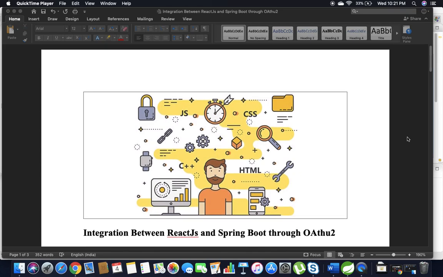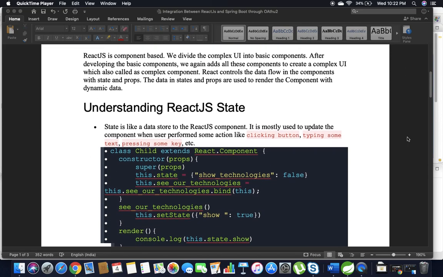In this tutorial, I'll briefly explain and cover the overview of how the integration is going to be, what is React.js, what is Spring Boot, and what is OAuth2. In the next upcoming tutorials, I will go into code level to explain each and everything line by line, step by step. Let's go through what is React.js.